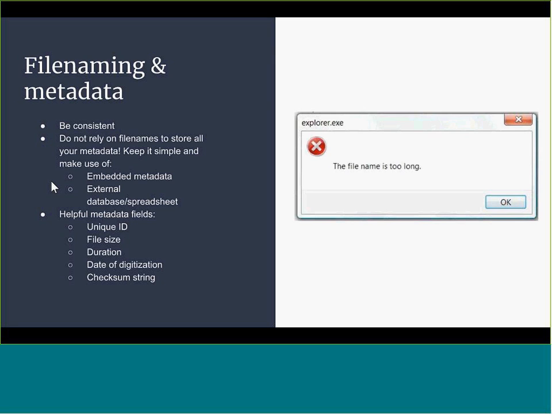A lot of different file types allow for embedding metadata. We do that for our audio files here. We'll embed the call number for the item that the file was made from within the file, so that even if the file name gets changed, we can still look at that embedded metadata and know where it came from. Spreadsheets are also really great for just sort of keeping track of files.